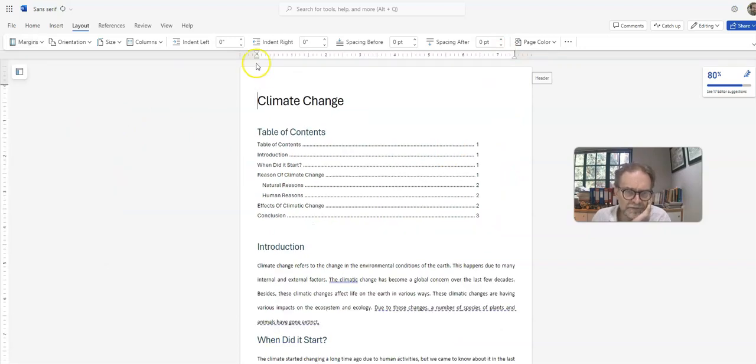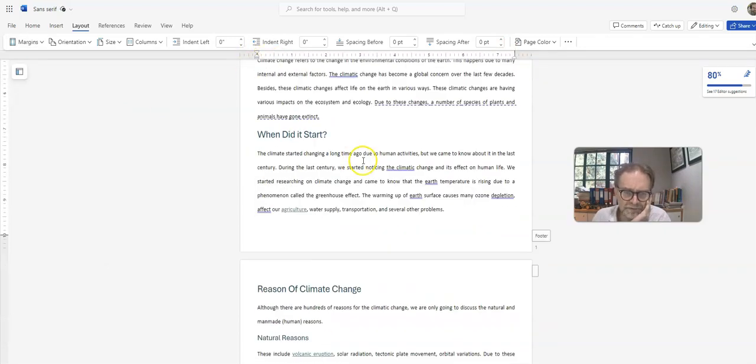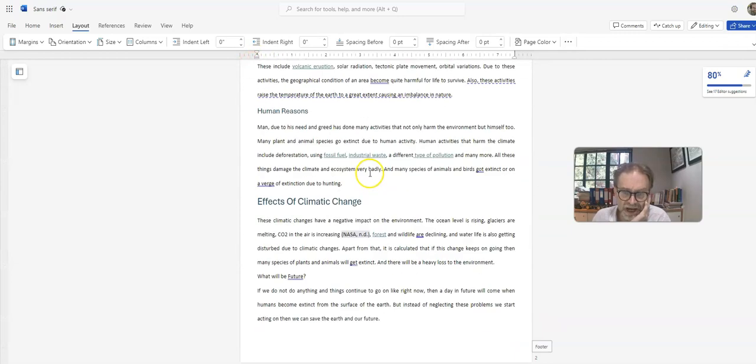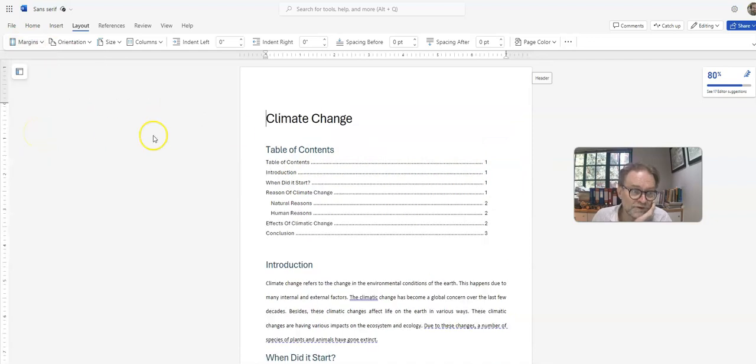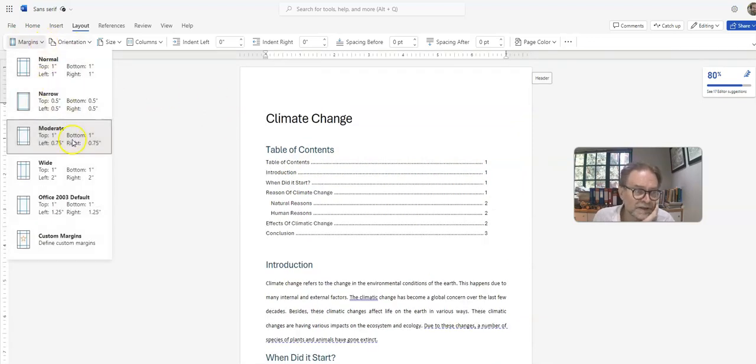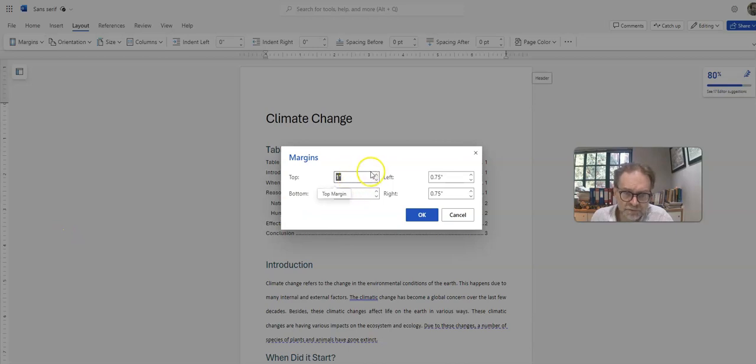If I go narrow, for example, you can see I've narrowed the margins, and that's going to change how much can fit on the page. If I go to moderate, then let's look at the stats. It's 1 inch top and bottom, but 3/4 of an inch for left and right. And so all of these are different options that you have for creating the layout of your document. If you go into custom, then you put in your own for top, bottom, left or right.